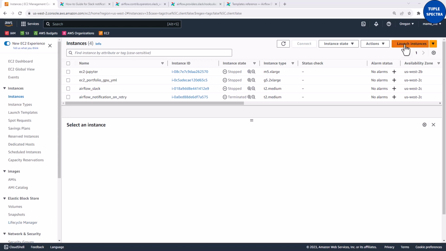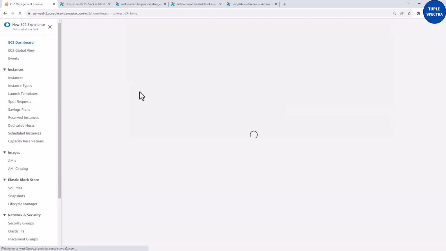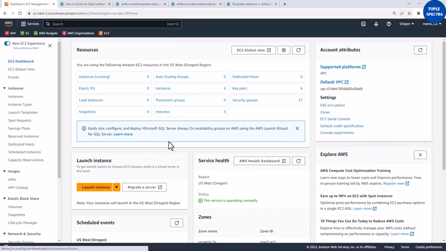The first thing you want to do is to launch your EC2 instance. You could just come in here, type in EC2 and launch your EC2 instance. You need to create an account to be able to do this. So if you don't have an account, you should just go to aws.com and create an account. I've shown you this in my previous videos. If you don't know how to do that, I will put that video in the description below.